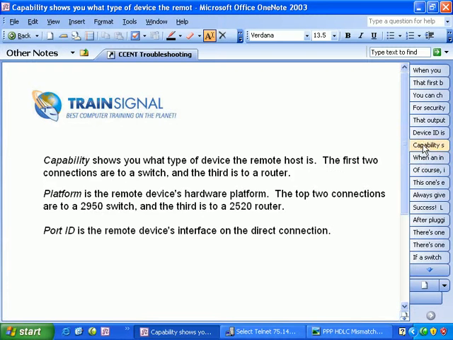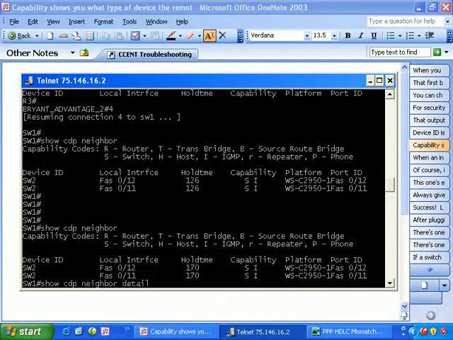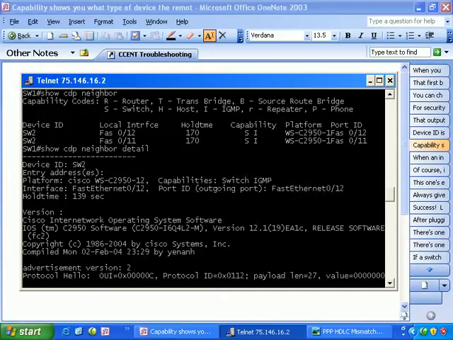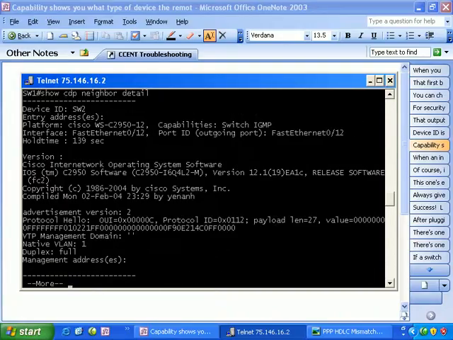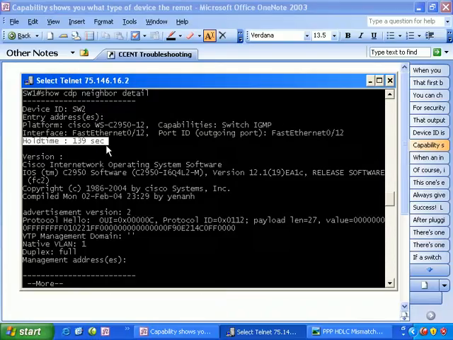We're going to get to that in a moment. I'm going to show you a variation of the CDP neighbor command. I'll use my up arrow there to repeat. Show CDP neighbor detail. Now, as you can see, there's a lot of detail right off the bat, and you can see it's going to tell you some of the same information. There's the device ID, there's the hardware platform, there are the capabilities, the interface and outgoing port, the hold time is right there. A couple of things that this command tells you that show CDP neighbor does not.